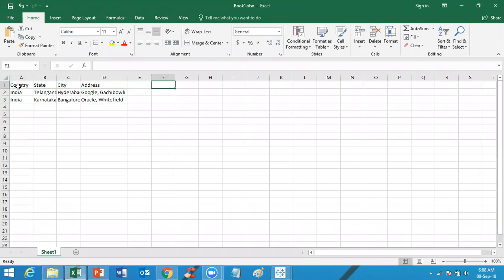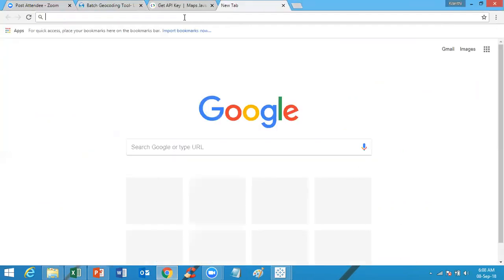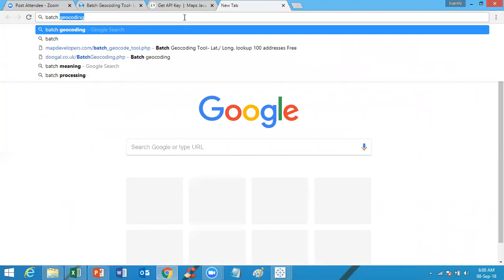Copy this text and search in Google as batch geocoding.